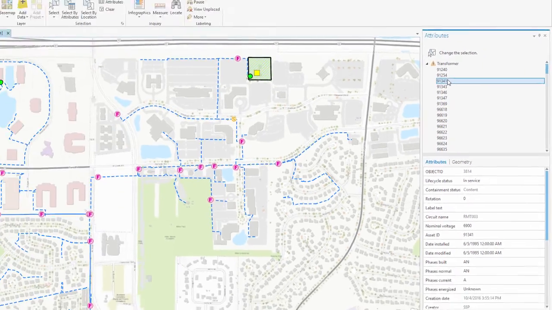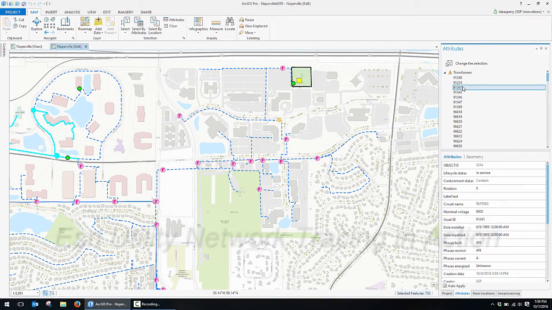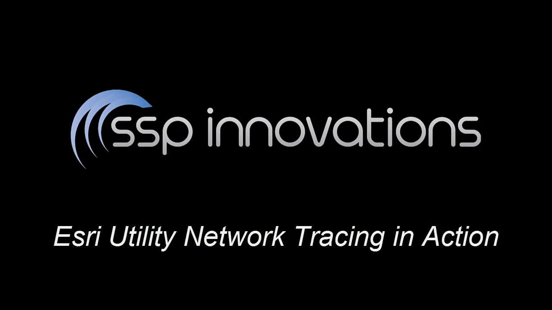This has just been a brief overview of the circuit tracing and circuit functionality within the utility network. Stay tuned for more.